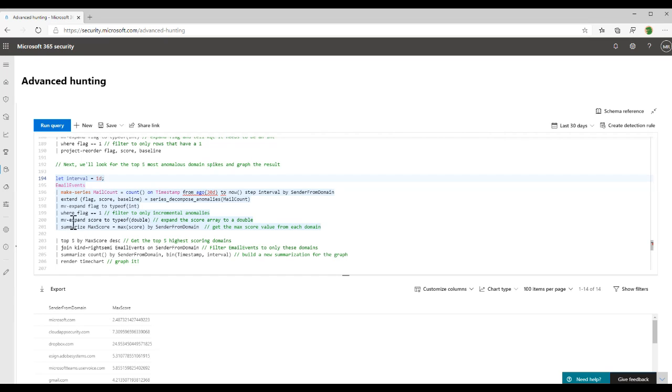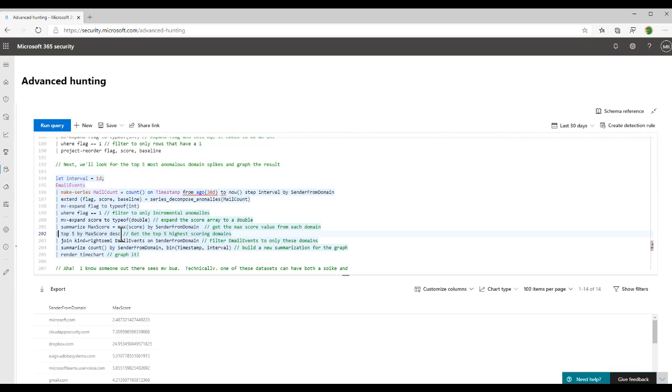So what you're going to see is we're now going to grab the maximum score. If you remember, the score is how anomalous it is. It's not necessarily that it's anomalous; that's told by our flag. Our flag being 1 means it's a spike. We're now grabbing the maximum score from that data set, so the highest value by the from domain. And then we're going to grab the top 5 of those based on score. In fact, let's go ahead and grab the top 15, see if we can get a better looking one out of this.